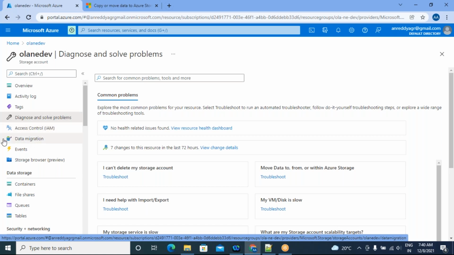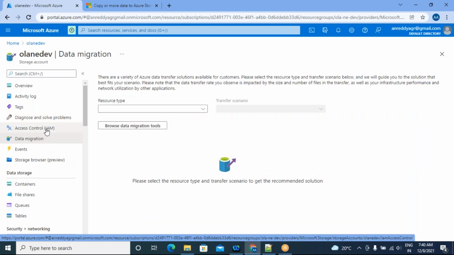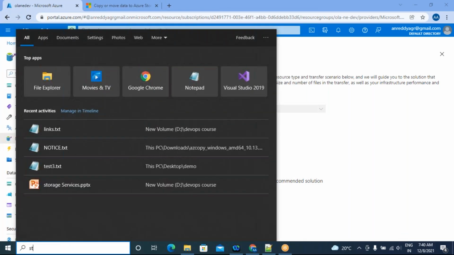So the next concept is data migration. Data migration, how we can do data migration from your on-premises account to your storage account. So that is data migration. So in data migration, we have different tools which are available to migrate your data from your on-premises to storage account. So one of the ways we have seen is from Storage Explorer.